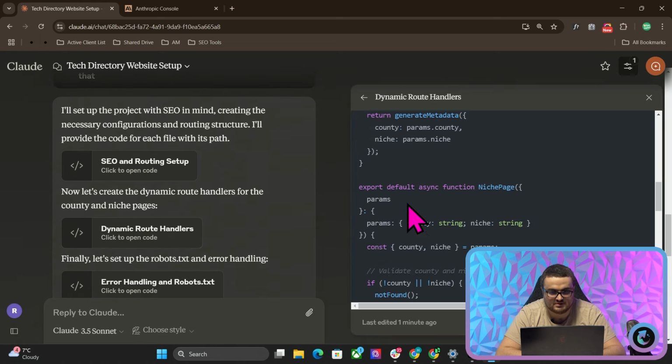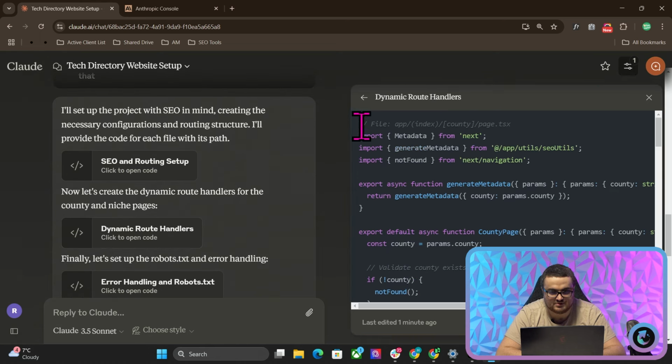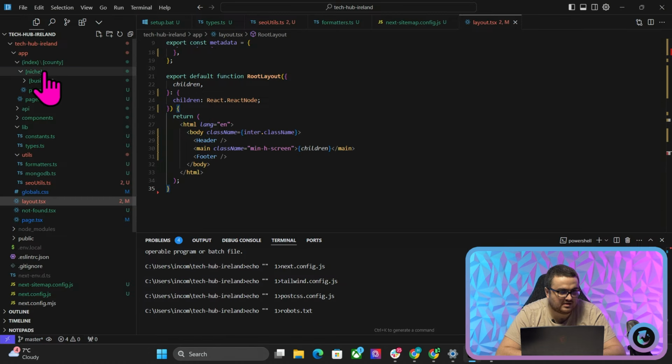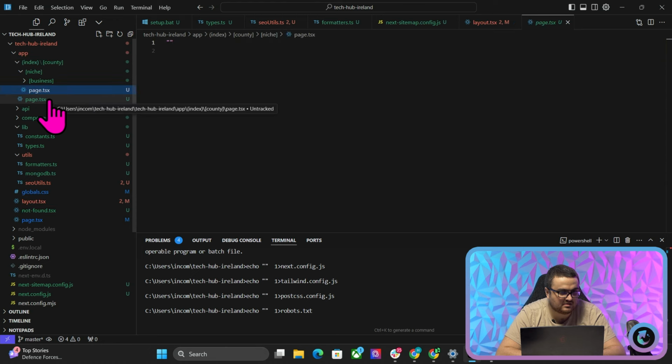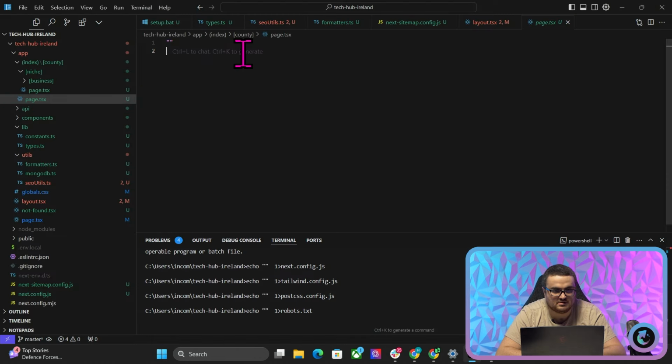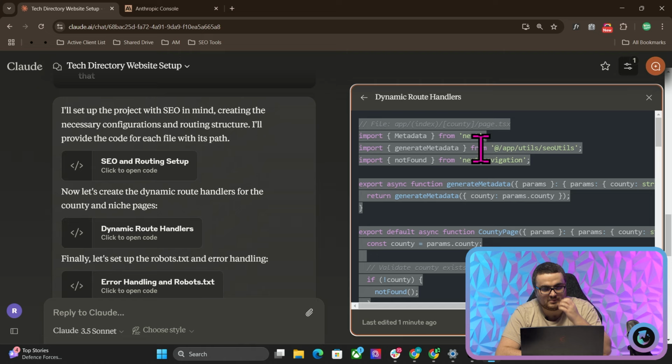What is this? This is dynamic routes. So this is app index country page.tsx. I don't know which one it is. Where's this one? County, index county. You can see here, index county page.tsx. So it's this one. Perfect.